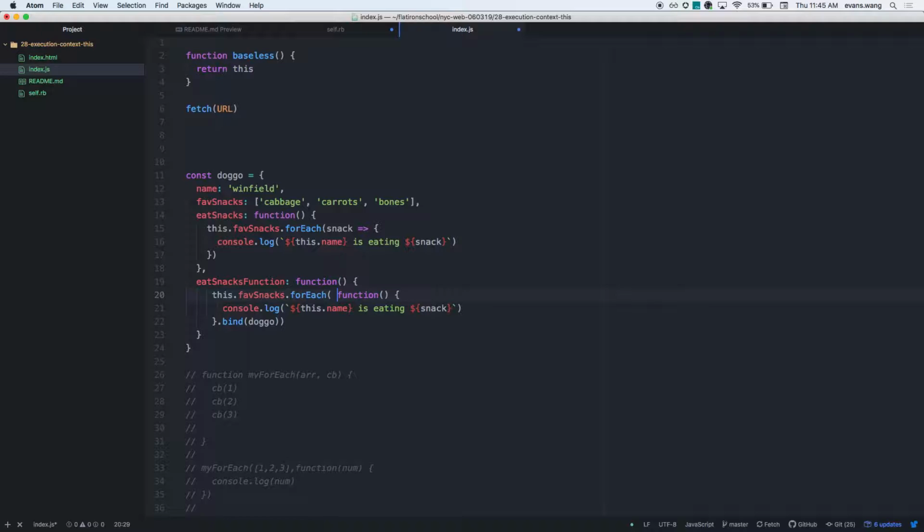Did I do anything crazy? I just bound the dog. So if I run the eat snacks function on doggo, doing something like doggo.eatSnacks(), what should this be now? It should be Winfield is eating cabbage, Winfield is eating carrots, and Winfield is eating bones, because I forced this keyword to be the doggo object. So here, if this is the doggo object, there is essentially no difference.